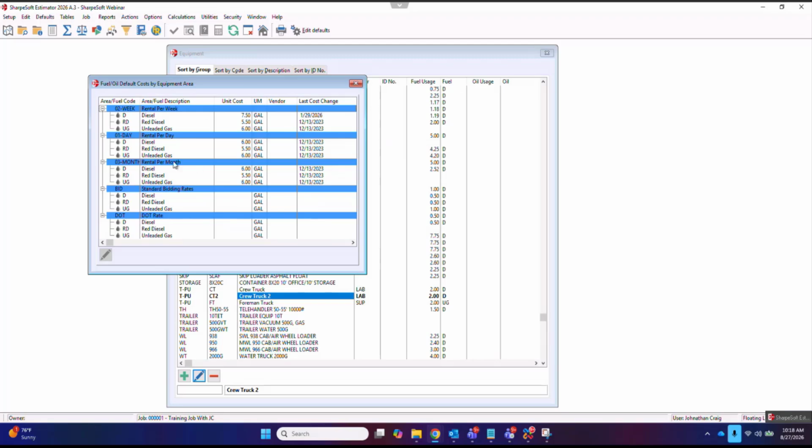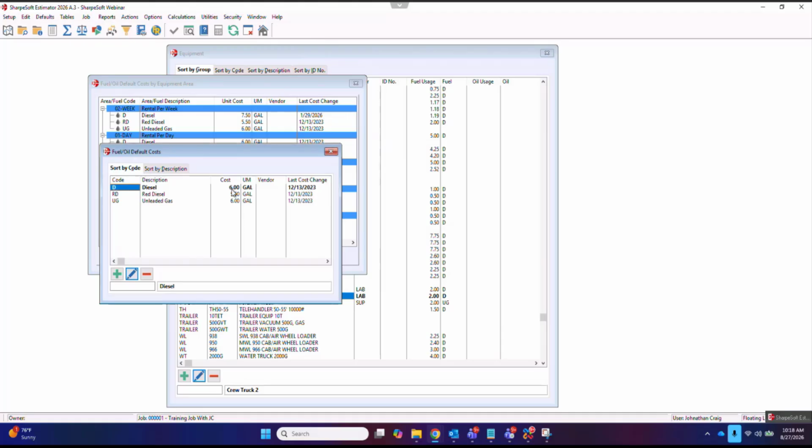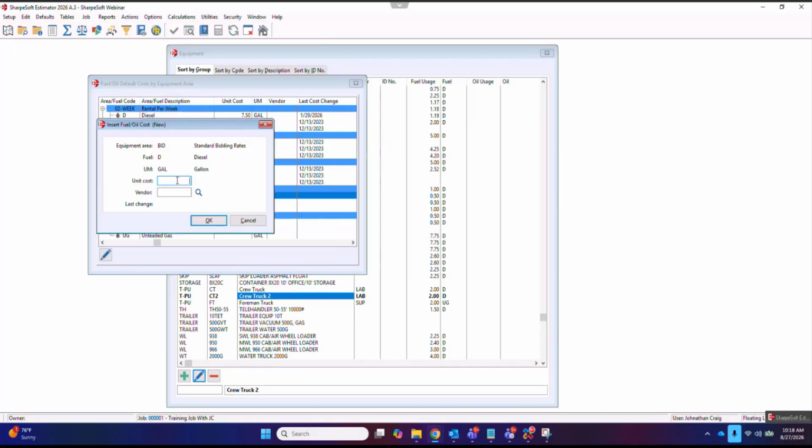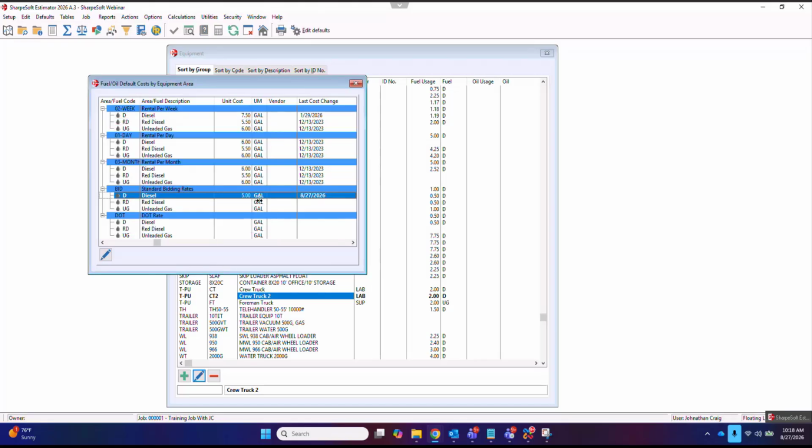So with this, we have our default set to 6. Let's say that our standard bidding rate's diesel. We're going to change that to be, let's just say, 5 even. And we don't have to actually say who the vendor is if you don't want to, but you can assign a vendor. Now, what we would need to do is push this to our tables.